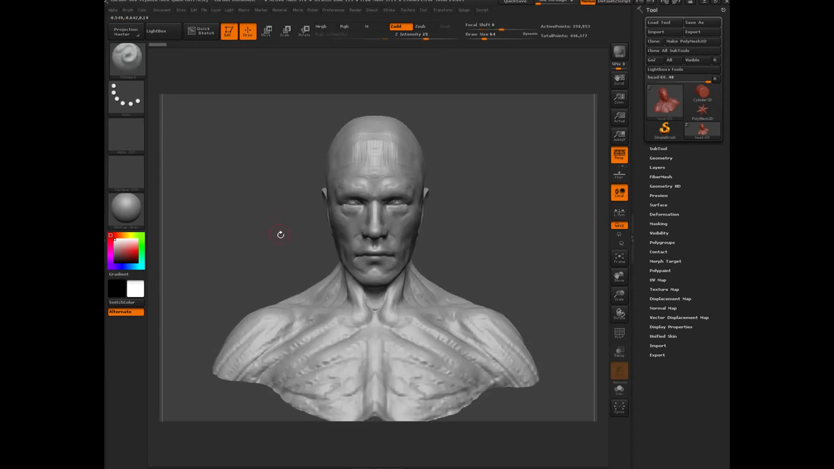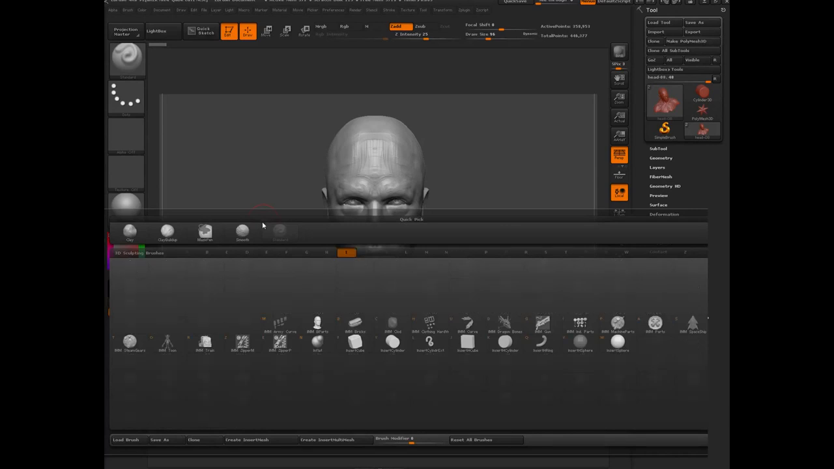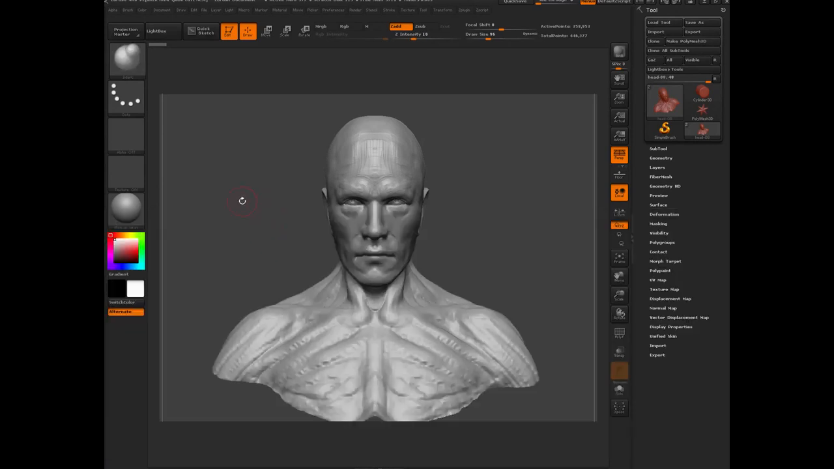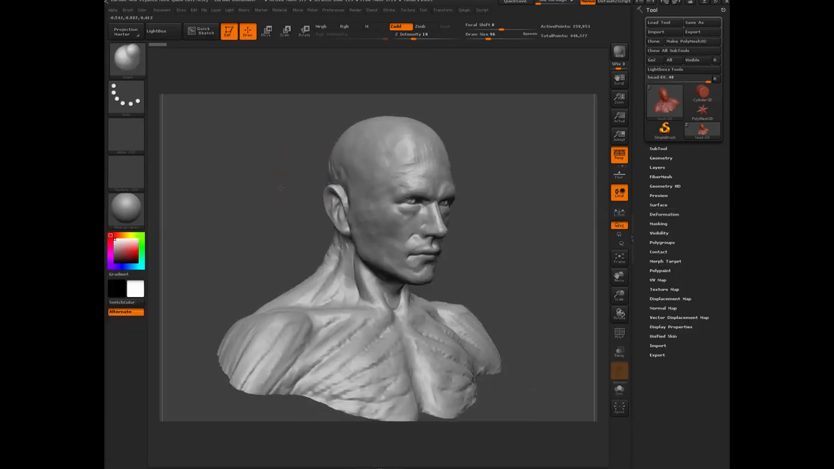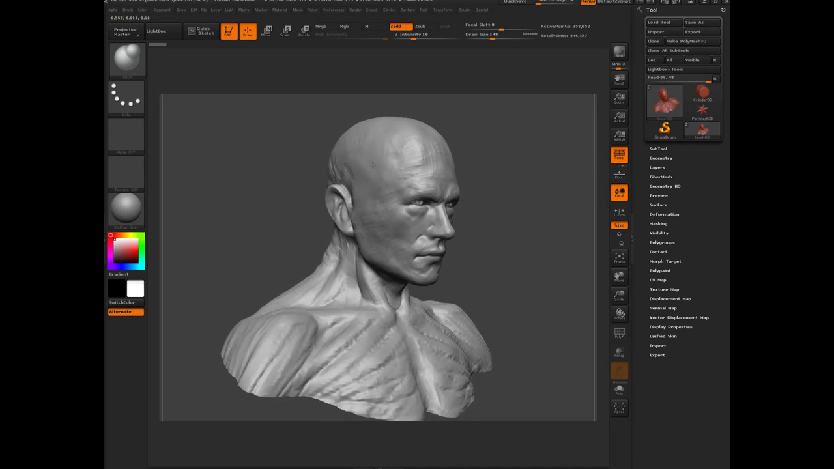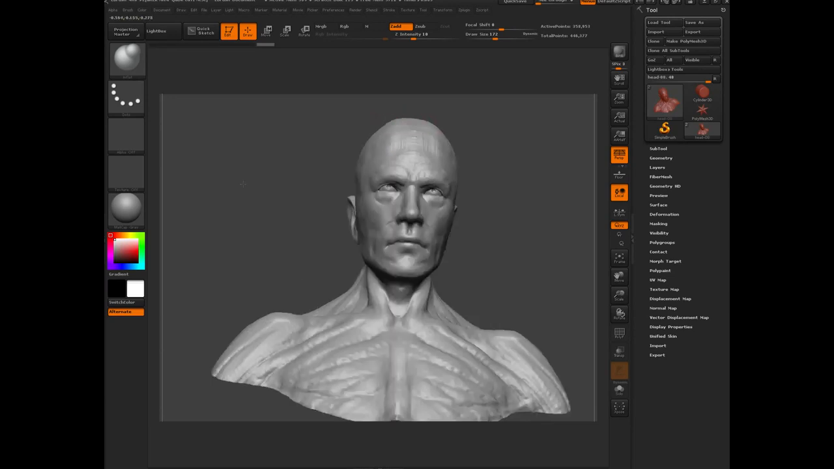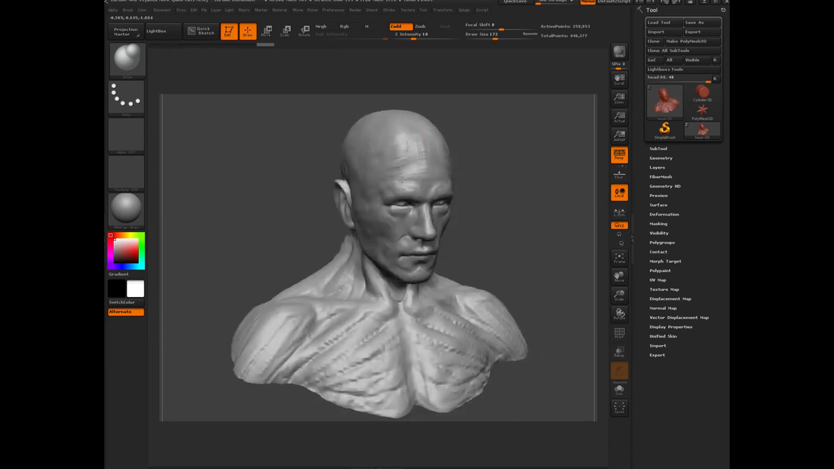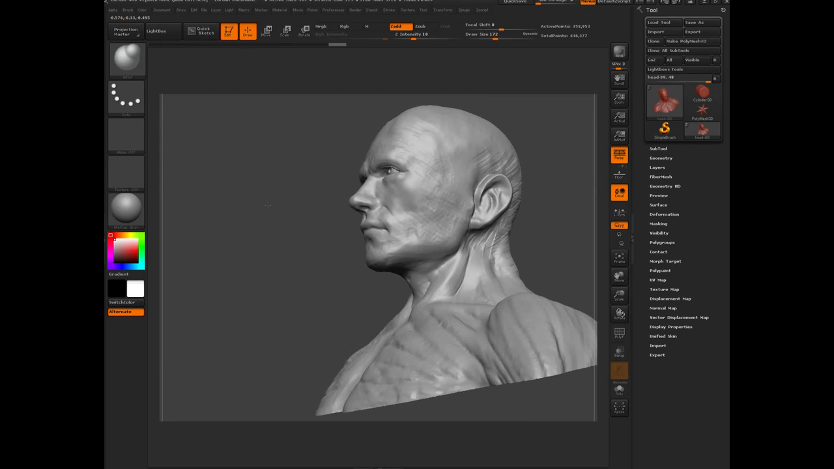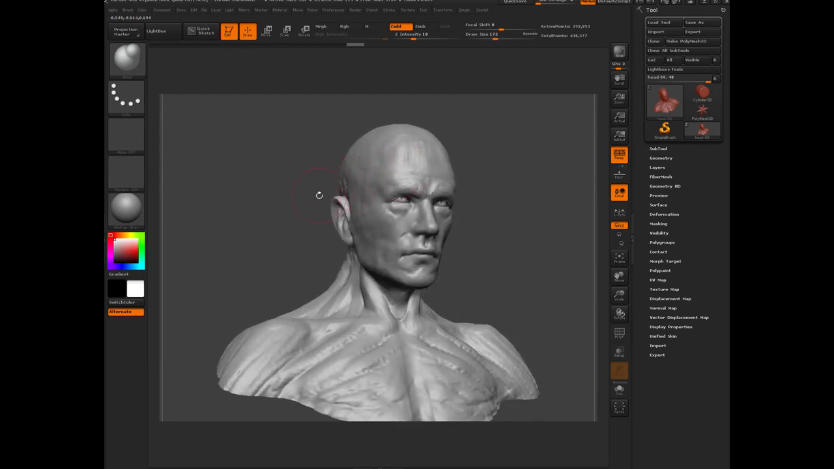Let's maybe use the inflate brush for a change. Let's press B, I for inflate, and N. Okay, and let's just go over here. I'm going to use a fairly large draw size and just lightly... whoops.